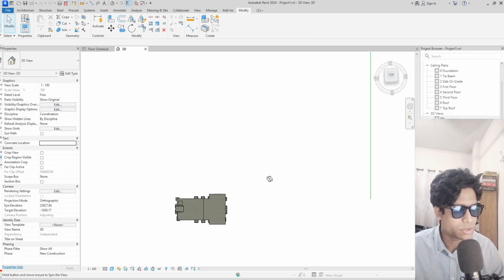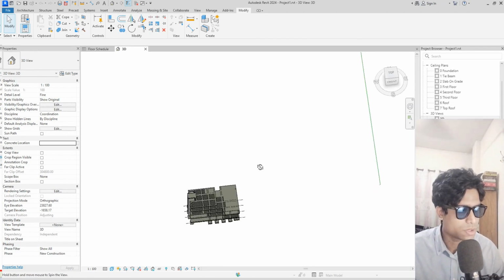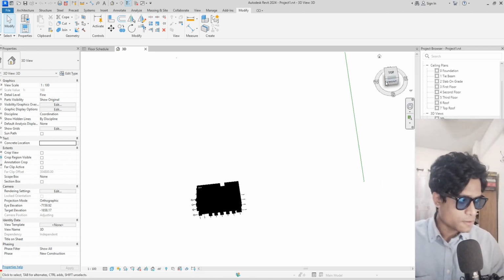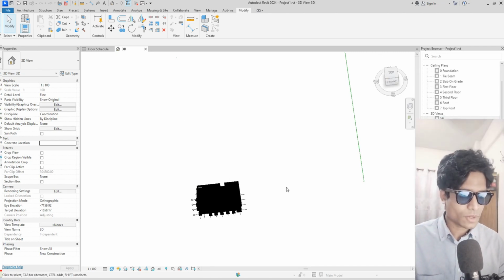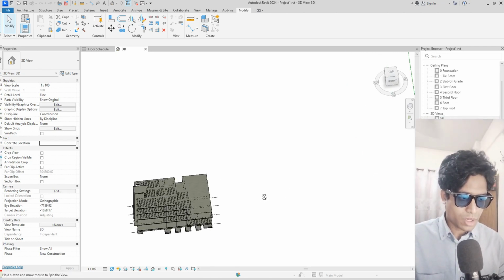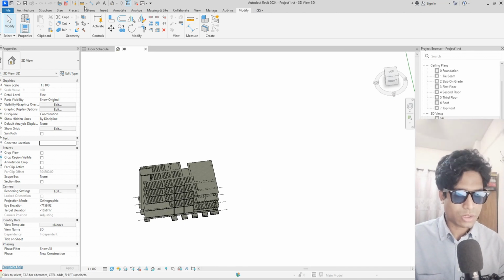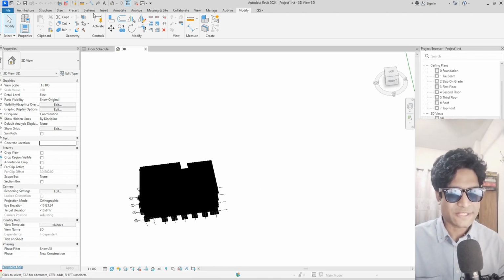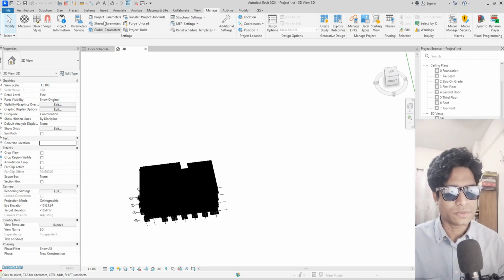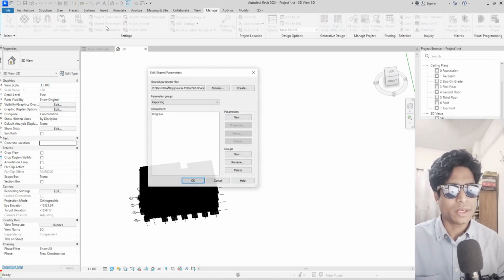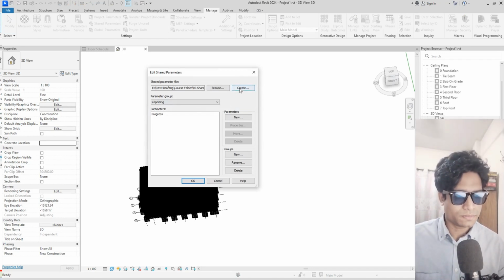Right, here's the 3D model, as you can see. To mark down the progress of work, I need to make some parameters. Let me go to the Manage ribbon. I need to make a shared parameter.